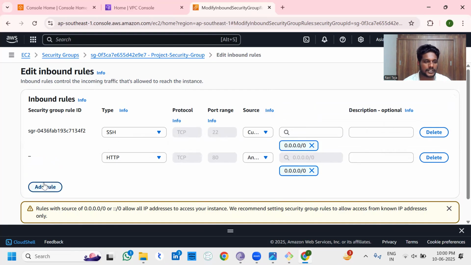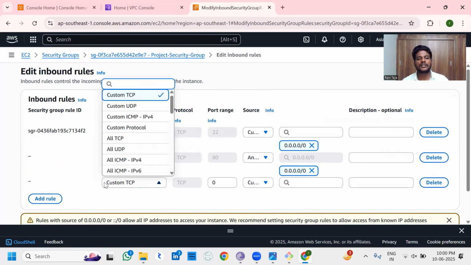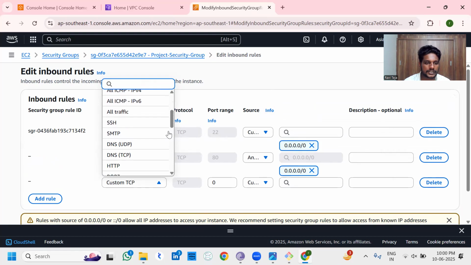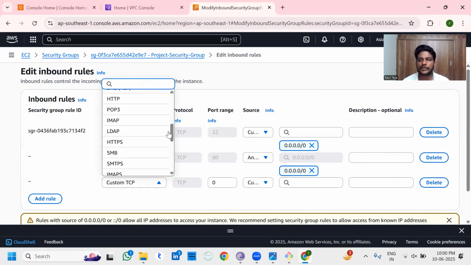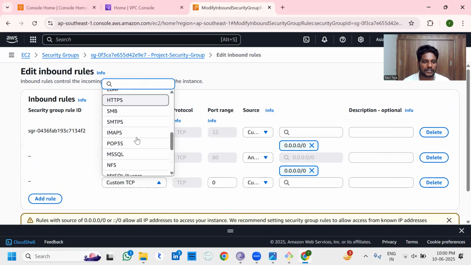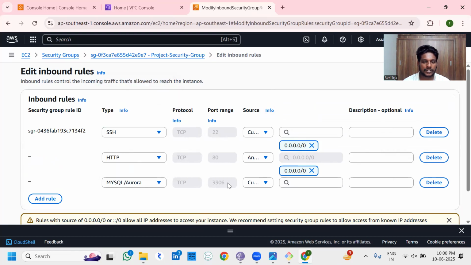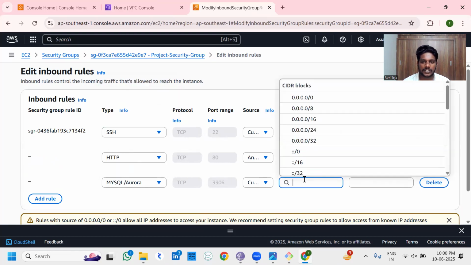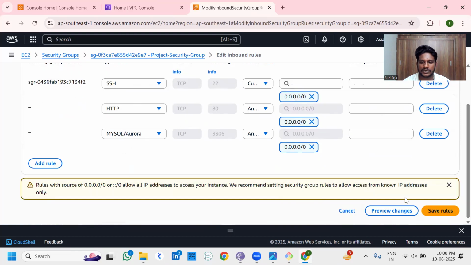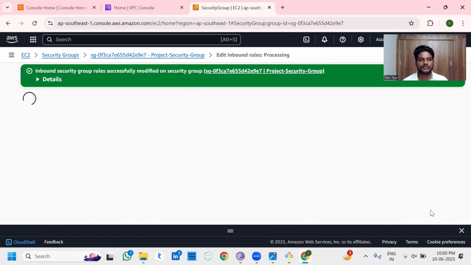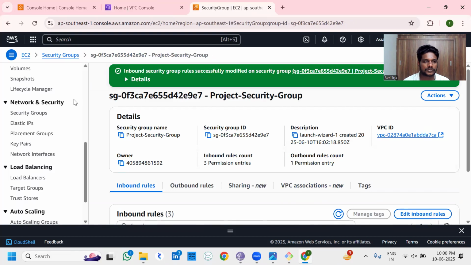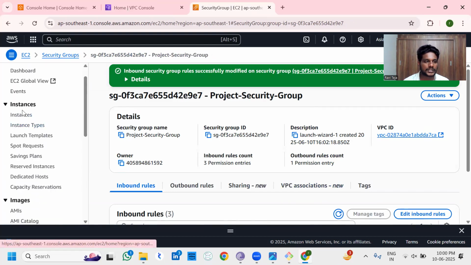We have to allow the database as well, which in my case I am taking MySQL. Select this. The port number is 3306. Then select this and save rules. Okay, come to instances.